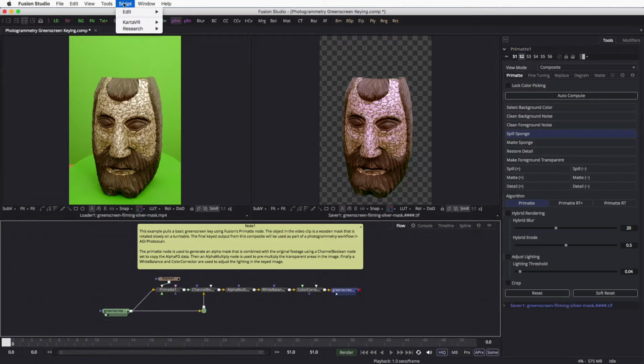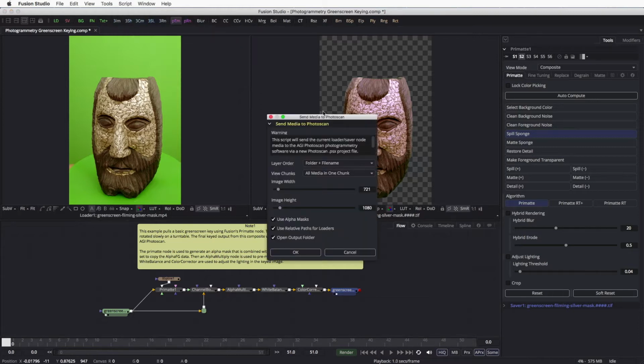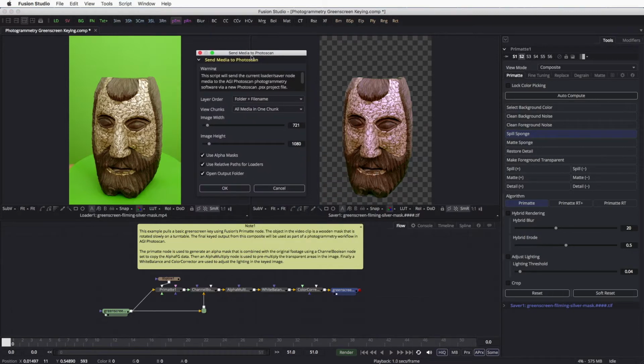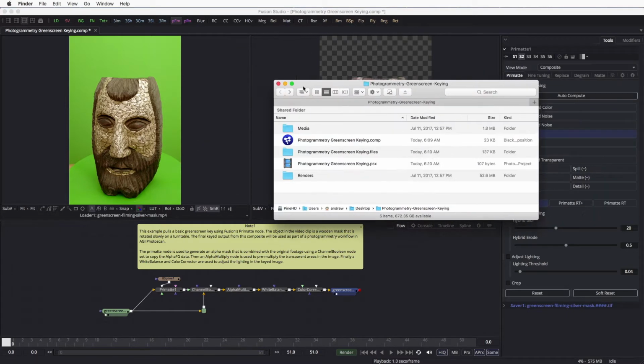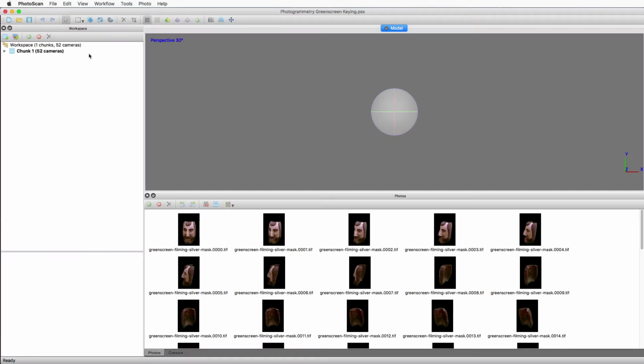What I'd like to show you today is a new script that's called Send Media to Photoscan. This script makes it easy to send your footage and also the alpha masks from your Fusion timeline right into a new Photoscan PSX project file. This can save you a lot of time if you work with footage regularly in Photoscan.